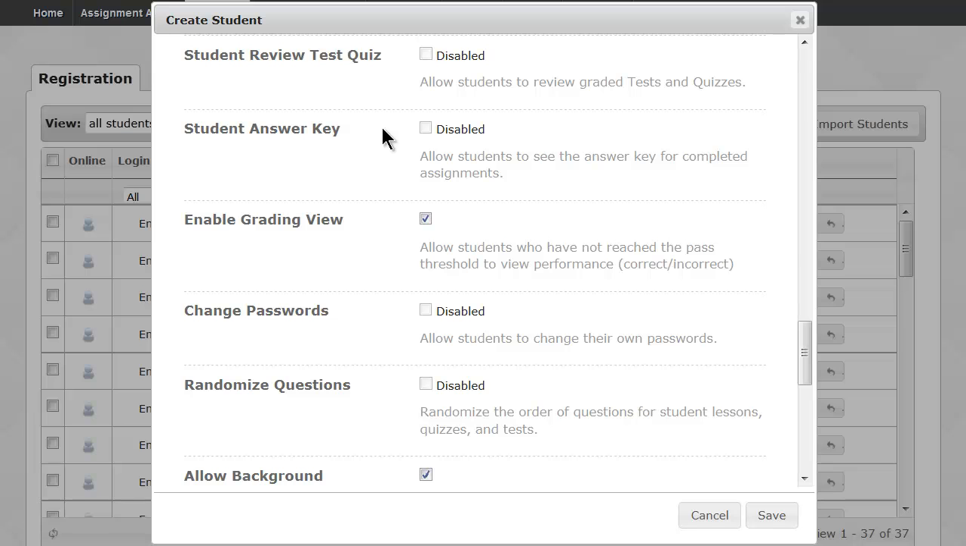When it comes to lessons, your student will always be able to go back into a lesson to review the content. So if they're studying for a quiz or a test, they can go back into a lesson and look at the content for each of those lessons. They'll also see their performance on the questions at the end of those lessons. So again, they'll know which ones they got right and wrong. They just won't have the answer key.